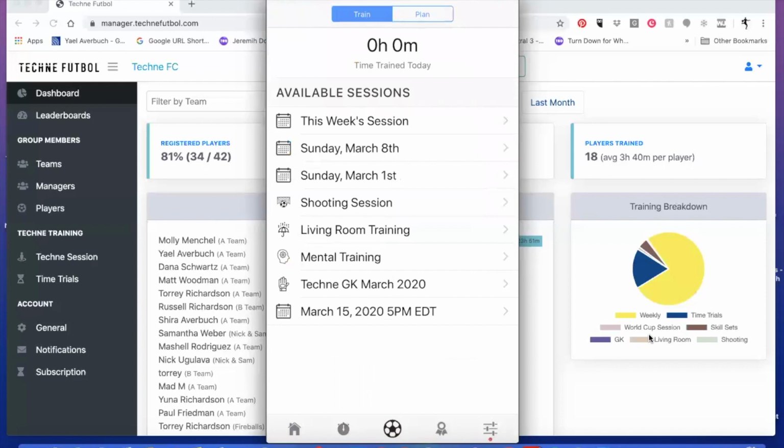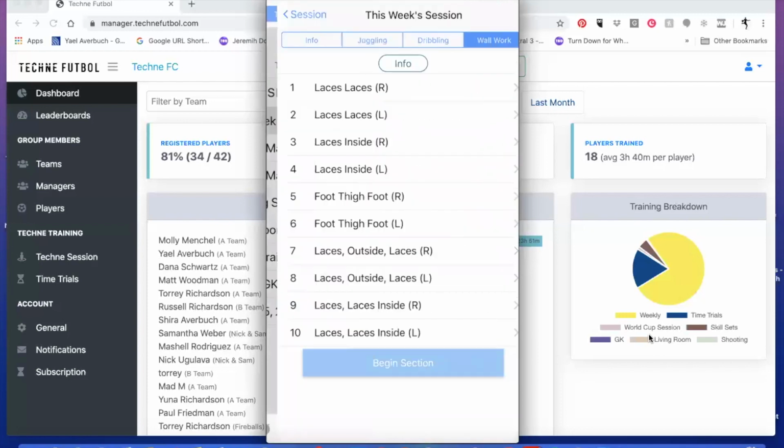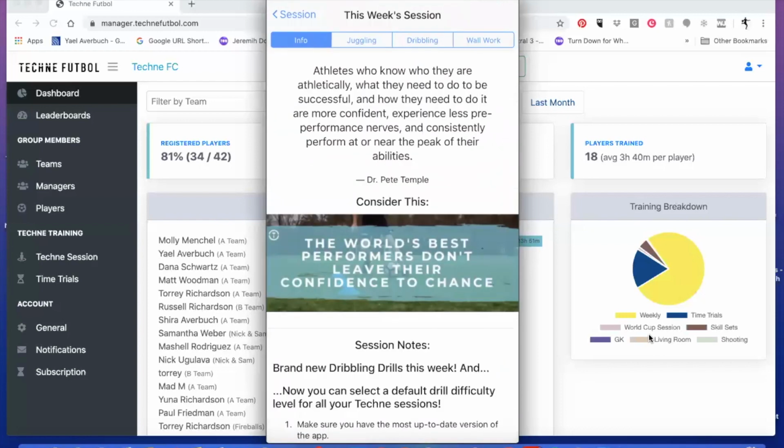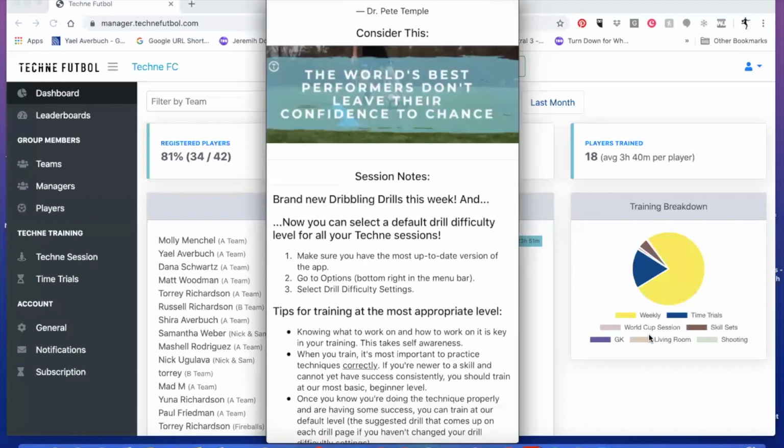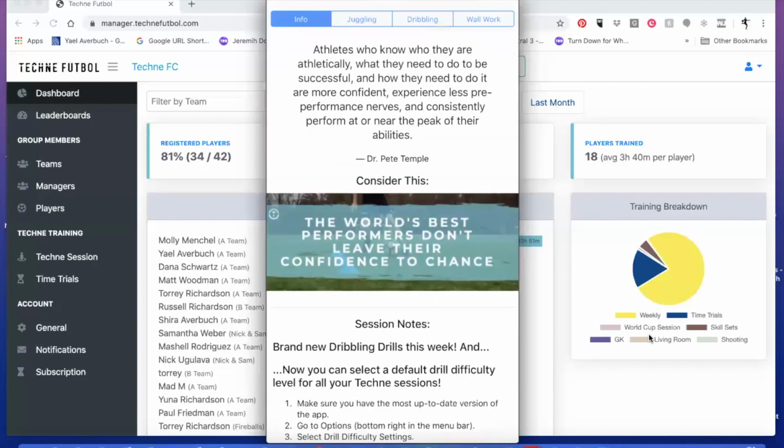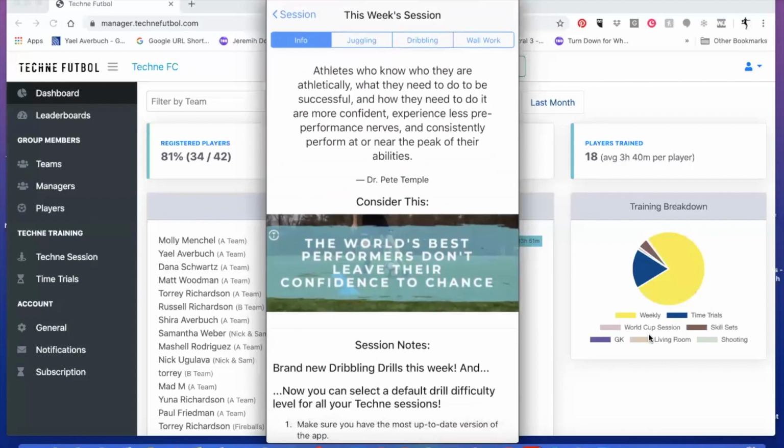Each week, there's a new weekly training session that goes live in the app. It starts with a little bit of a lesson, so maybe a quote or some inspiration on the process of mastery to get the players motivated for the week of training ahead, some notes on kind of what to be thinking about and how to do the session. So as we know, technical training and training on your own is very much so about how you do what you're doing and not just what you're doing.